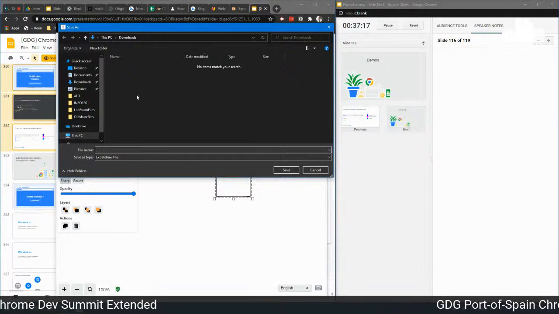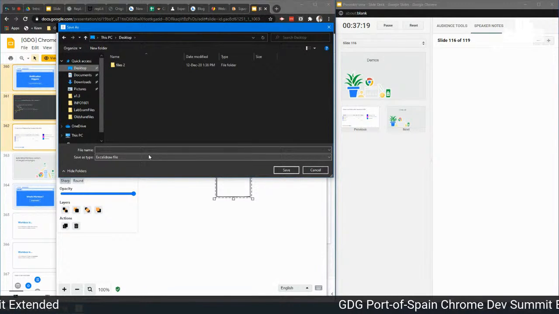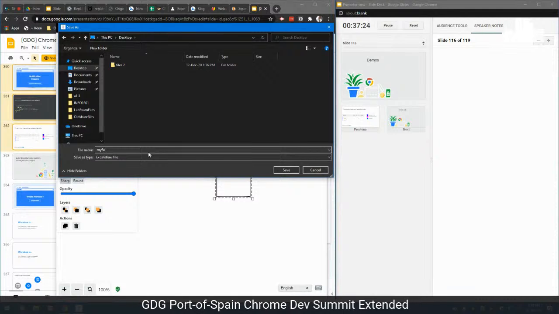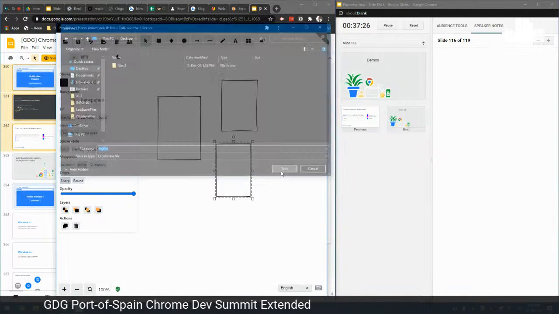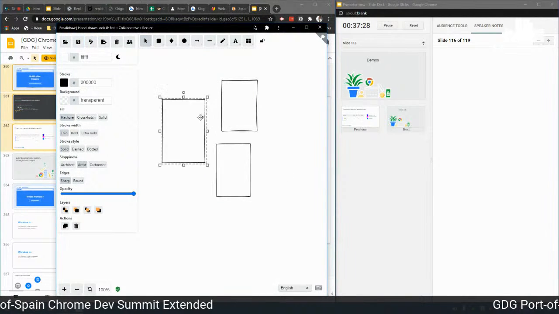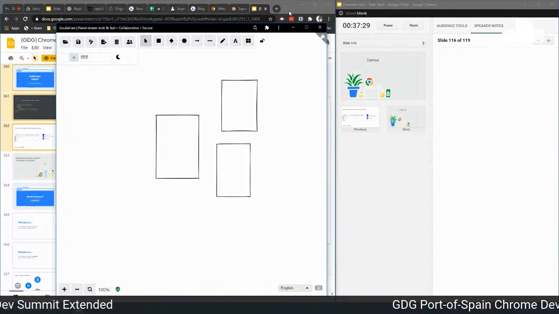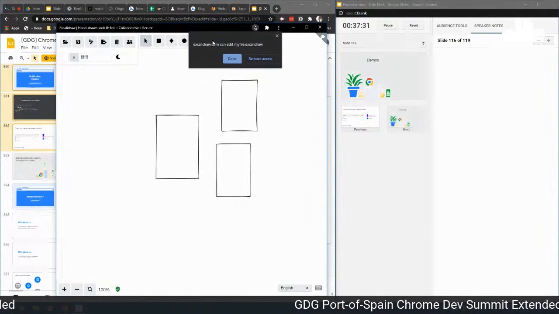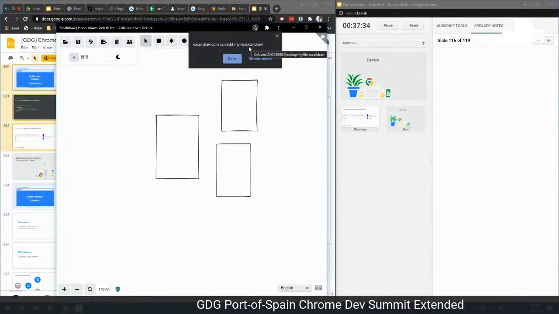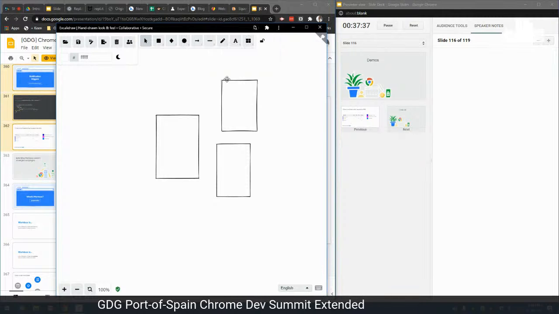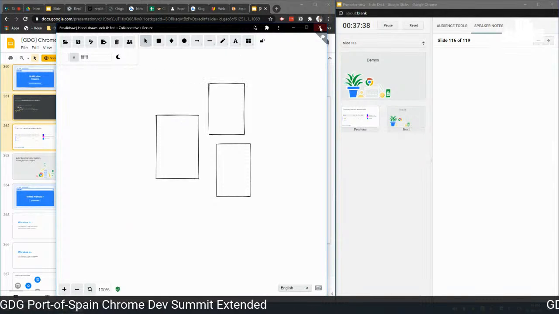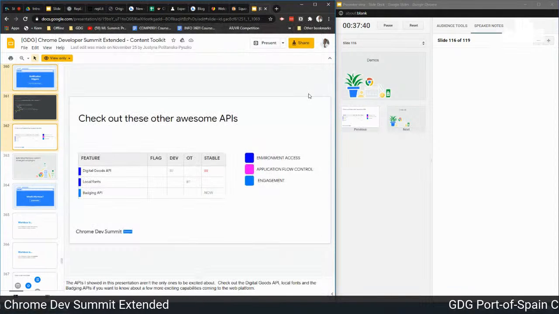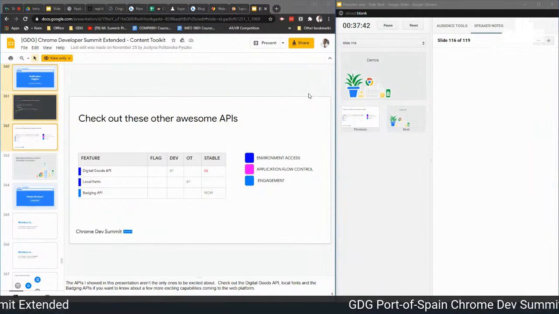So if I were to do save, you would see here, I can edit my file.excalidraw. And that's really cool because when I close off Excalidraw, I can reopen it.